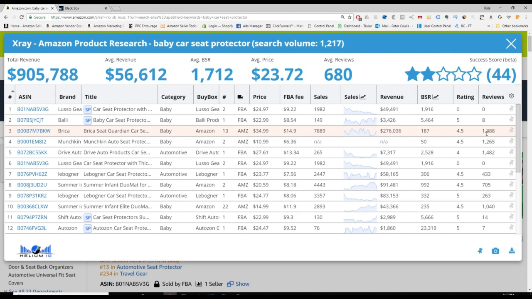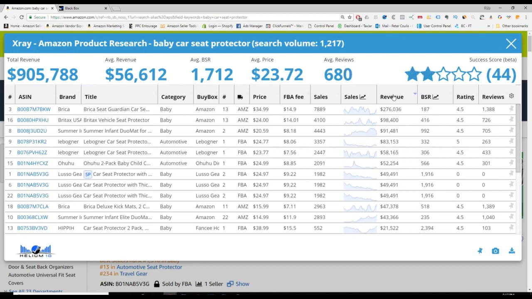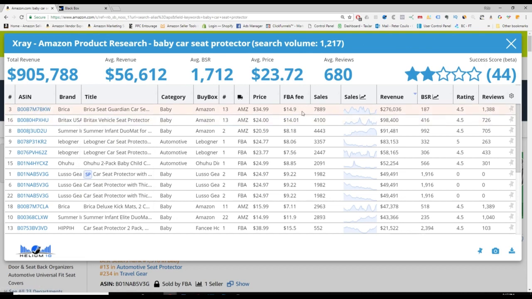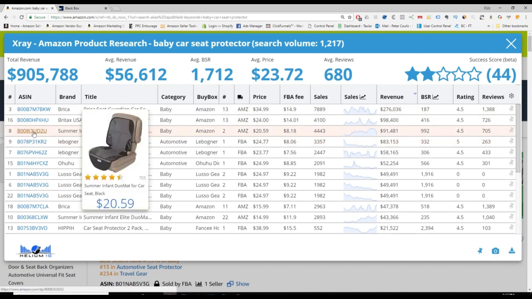Now there's one thing left that we have to do. I'm going to go ahead and click this revenue column here. Whichever column you click, it'll sort by that. So I'm going to click revenue and sort it from highest to lowest. So, pretty crazy, right? This Bricka Seat Guardian car seat is doing $276,000 a month in revenue. They're making almost 8,000 sales, selling it for $34.99. They're sold directly by Amazon. Actually, the top three are all killing it, sold directly by Amazon.